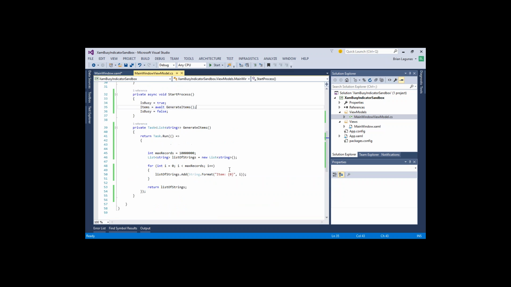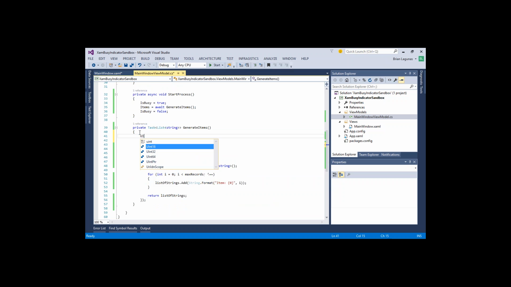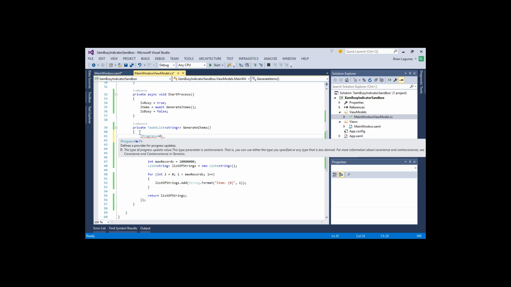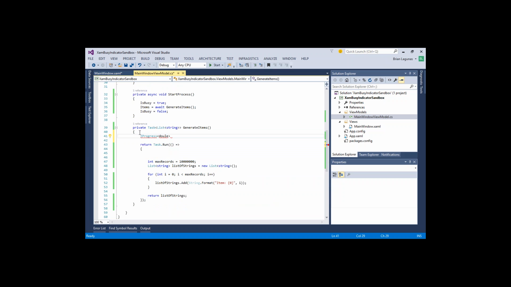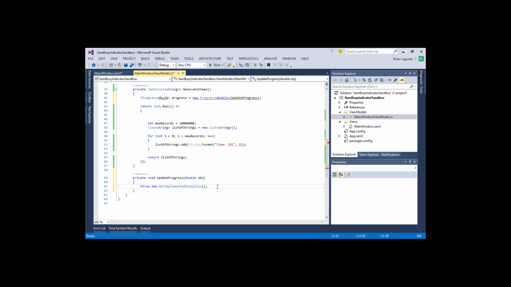Well, let's do that. The first thing we have to do is enable our background thread or our task to report that progress. So we're going to start by creating an IProgress of T, which is going to be a double. And we'll just call this progress. We're going to create a new Progress of double, and then pass in the method that needs to invoke. So we'll say UpdateProgress. Create that method. And this is actually going to be a percentage, so we know what we're messing with.